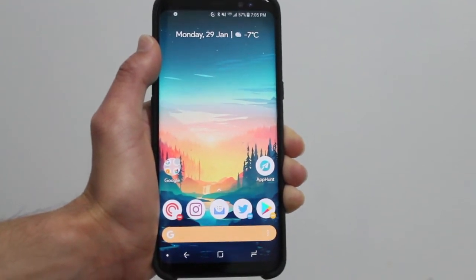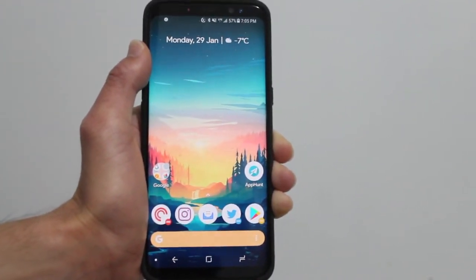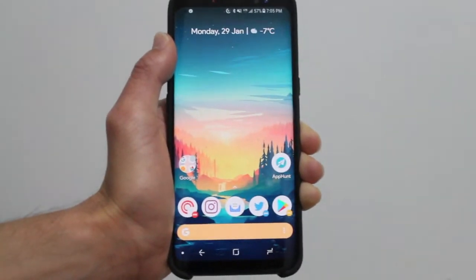Okay, so the launcher I'm currently using right now is Action Launcher. Many of you guys already know I love Action Launcher. It's my favorite third-party launcher for Android, and it's just an amazing launcher to use. And it's just really simple. That's why I really like it.